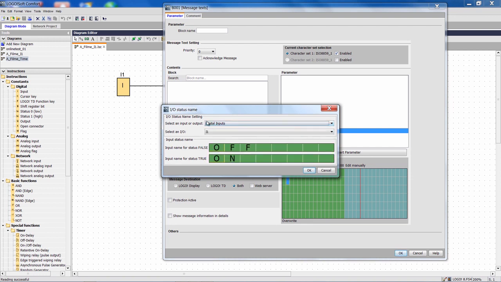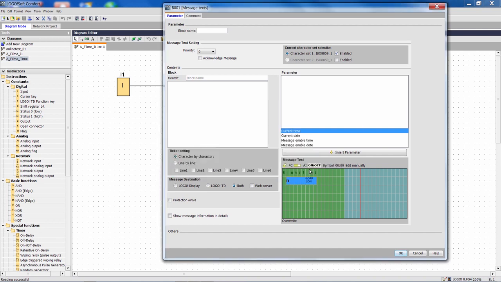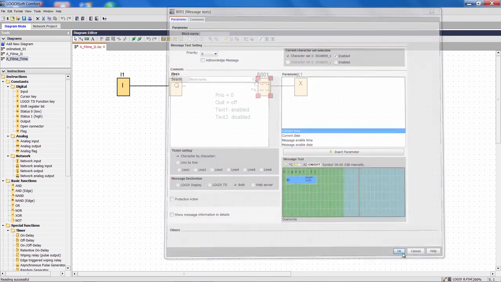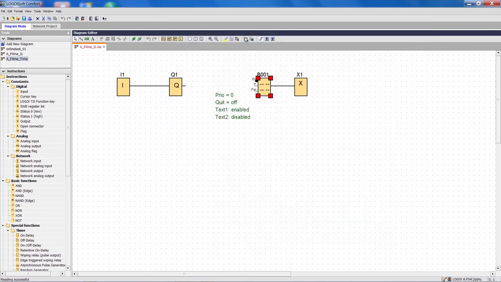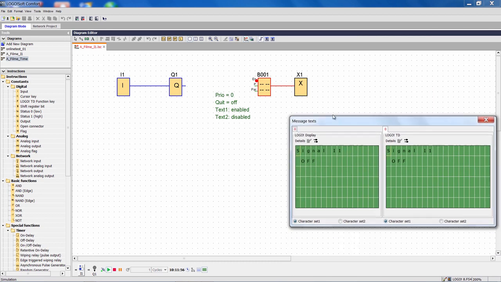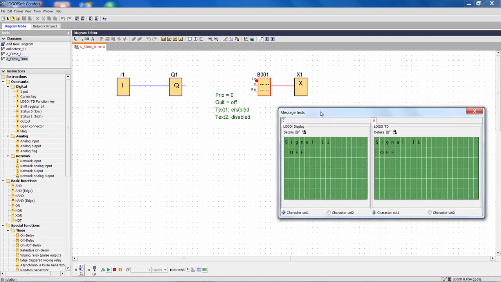I select Digital Input 1. I want the text off for signal state off, and I want the text on for signal state on. Now I confirm with OK, and that's all we have to do here. Let's now take a look at this in the simulation. We open the simulation and can see right here that the signal state is currently off, and when we enable the input, it is on.